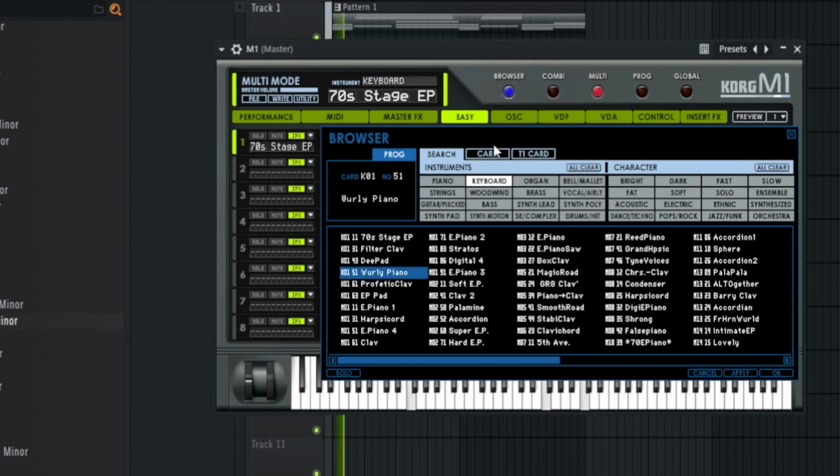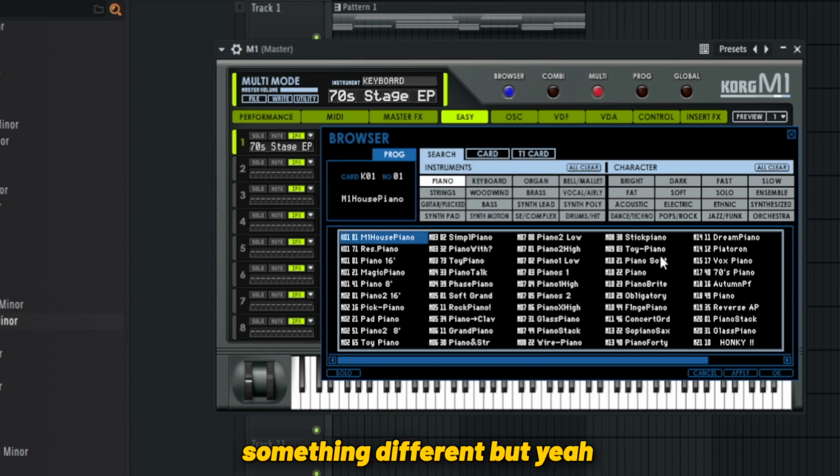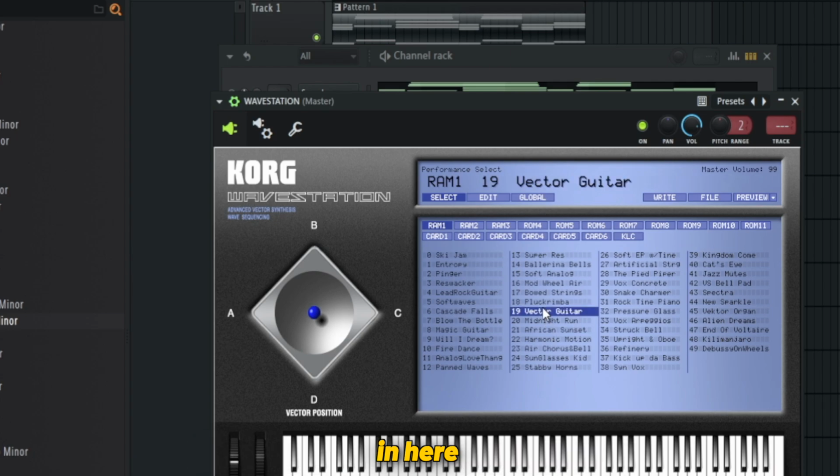Get the whirly. We got the house piano for like house music, something different, but yeah, a lot of crazy stuff in here. Another one from Korg is the Wavestation, also crazy. Has some of the most iconic sounds in here.